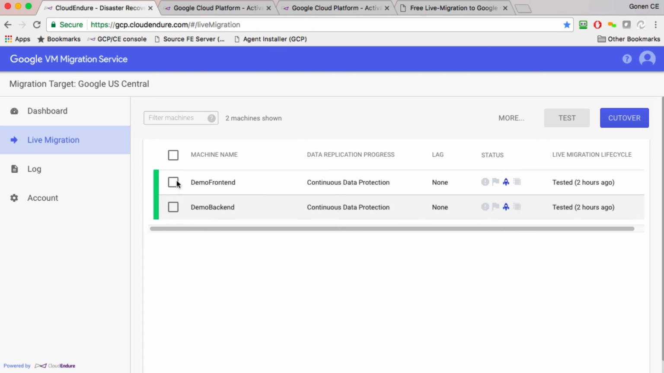And we don't care where they're coming from. And they're going over to the Google US Central region. They can also go to other regions of the customer's choice. That's going to be step number one.